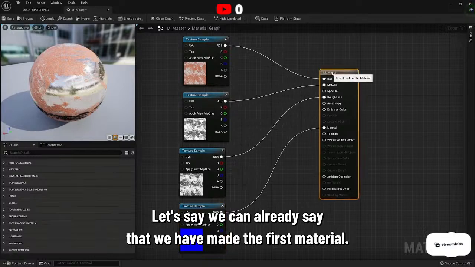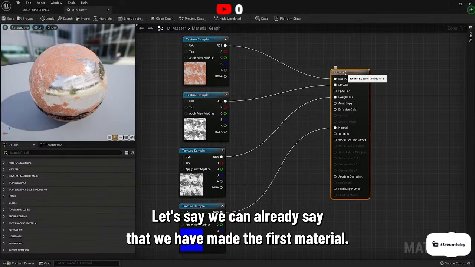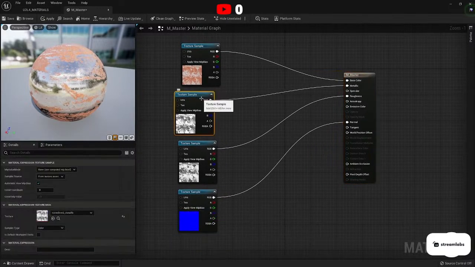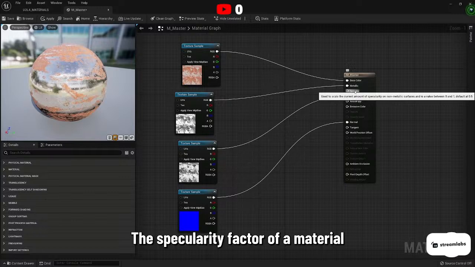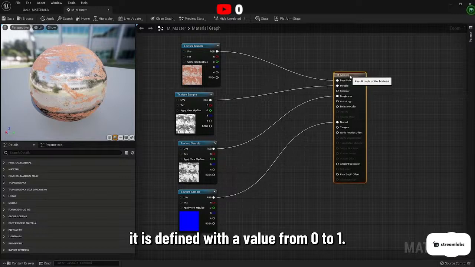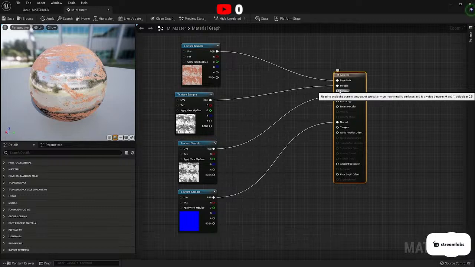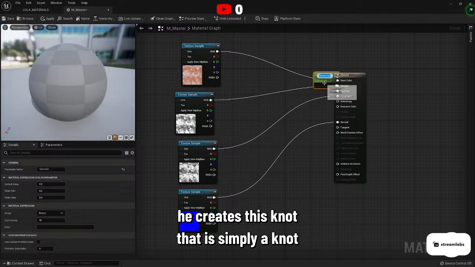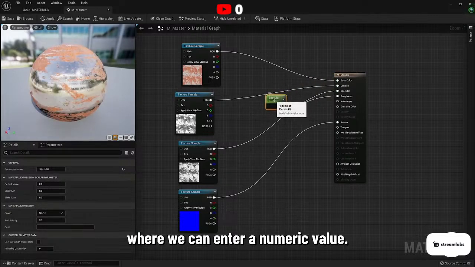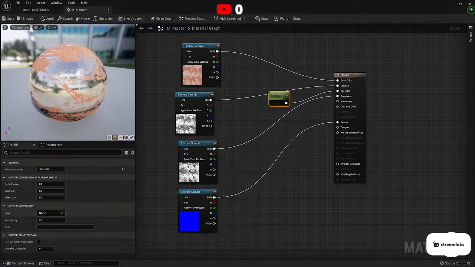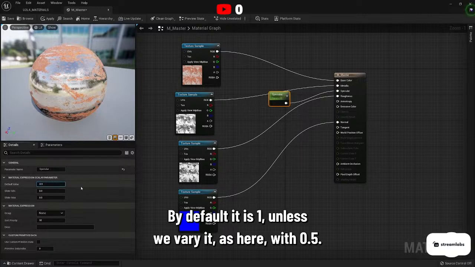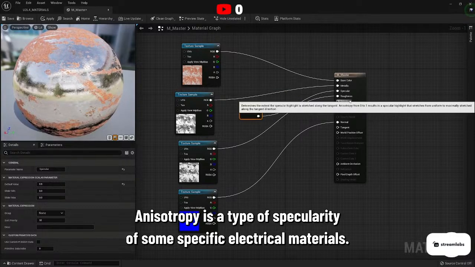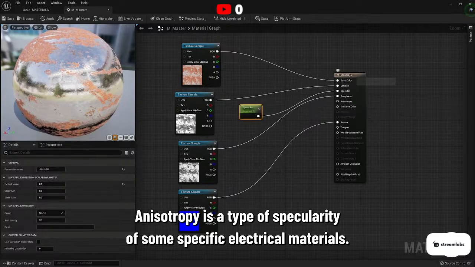Let's say we can already say that we have made the first material, but Unreal's material editor offers us tons of features. We skip the specular. The specularity factor of a material is defined with a value from 0 to 1. If we right-click, we do promote to parameter. It creates this node, where we can enter a numeric value. By default it is 1, unless we vary it, as here, with 0.5. Anisotropy is a type of specularity of some specific metallic materials.